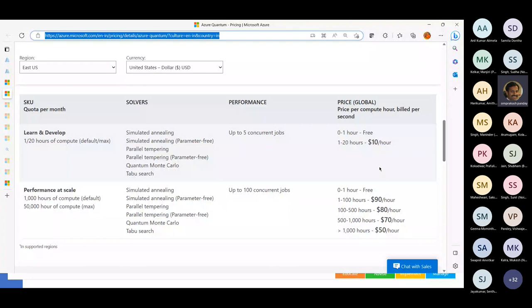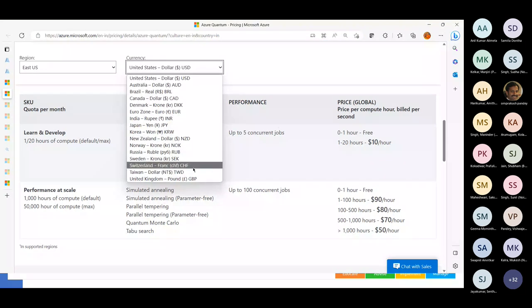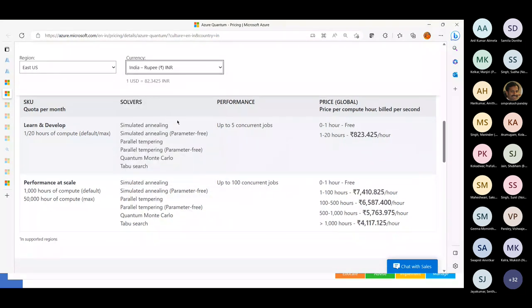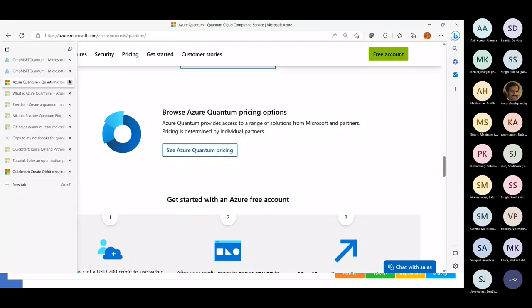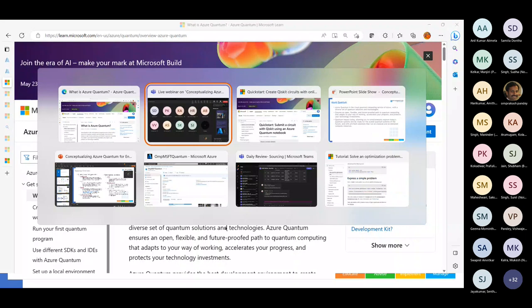how do we address all those questions? So $50 per hour, or if you want to check in terms of Indian rupees, we can verify that over here. The initial 500 hours are free as of now, depending upon which kind of options you are going for. And you also get Microsoft credits over here. Let's go to the next resource.